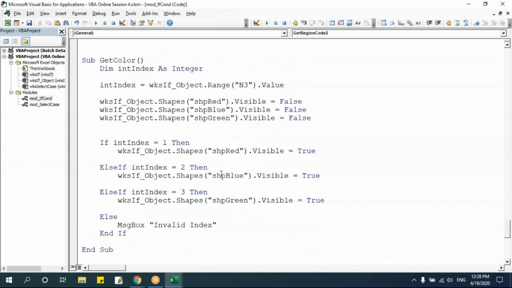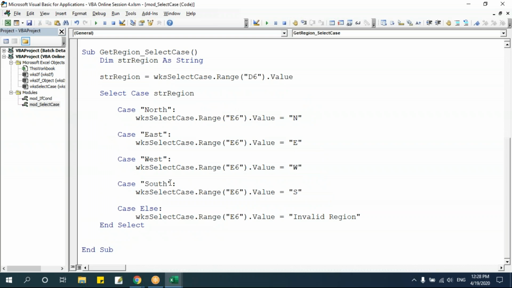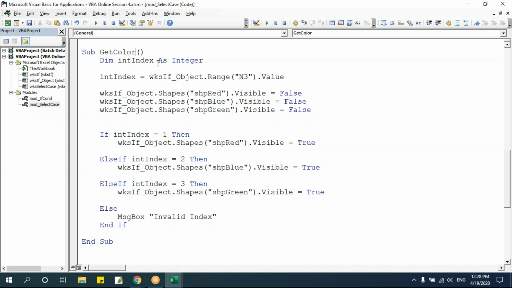So here I did one example for getting the colors. This also I'll show you how to use the case statement. Let me put that here. So here I'm using all this same thing. I'll say select case. Let me just modify this.